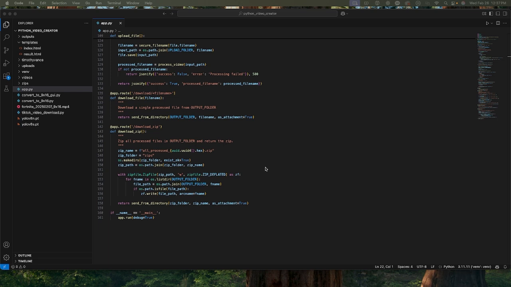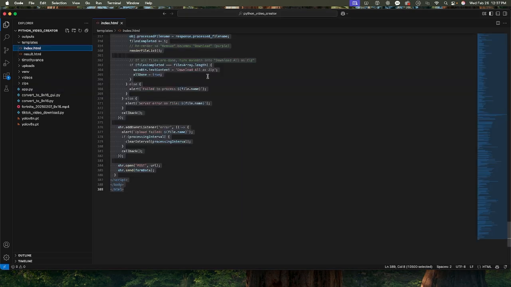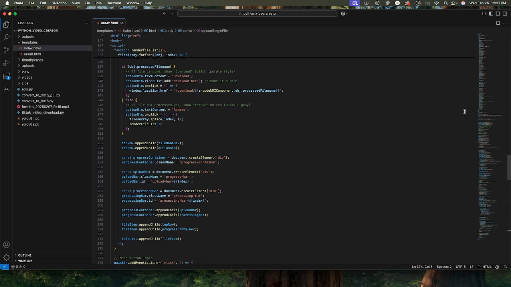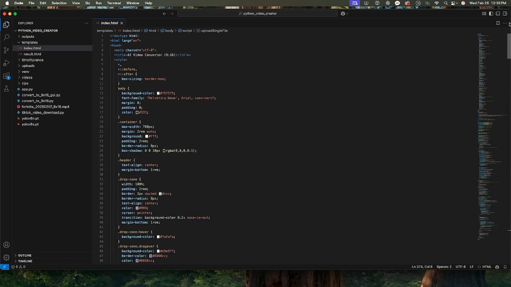Return send from directory, zip folder, zip name as attachment true. If name equals main, app run. So save this for the application that you're going to run. This folder, I'm going to build out your index. Got a long index file here.